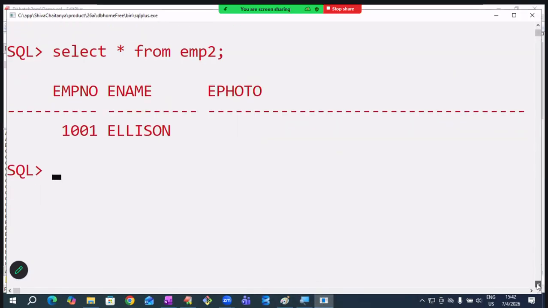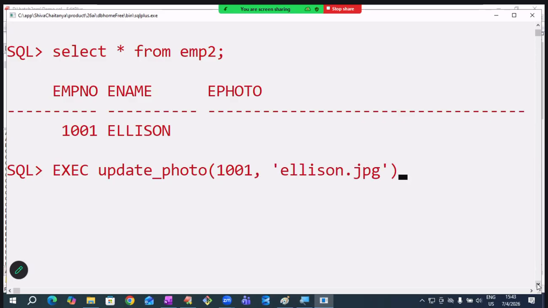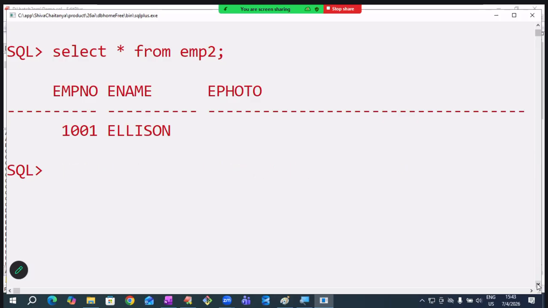How to call the procedure? Execute. Which procedure do we want to call? Update photo. What is the employee number? 1001. What is the file name? Listen.jpg. Okay. So to see the output, first we need to set server output on. Otherwise, it will not show output. Set server output on. Call the procedure now.